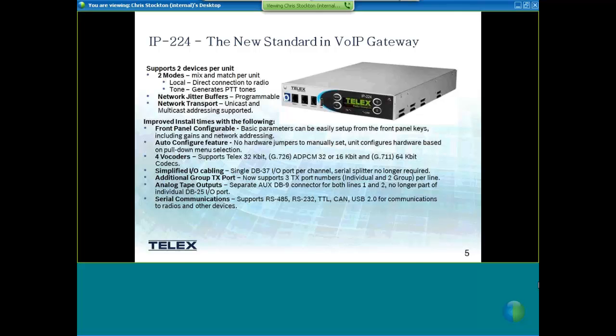We do support unicast and multicast in the IP224. But the improved install times, basically with the following that you see here, it's all front panel configurable. So you no longer have to go in through the web page to be able to change levels or change the IP address, things of that sort.